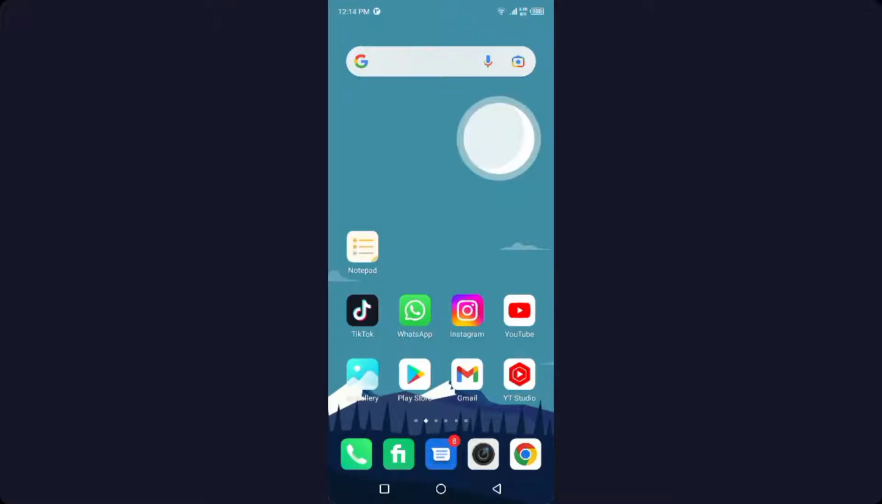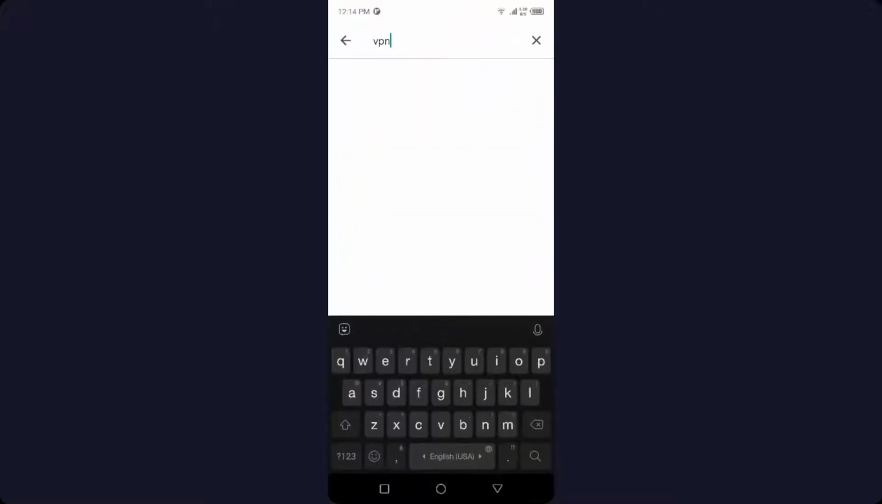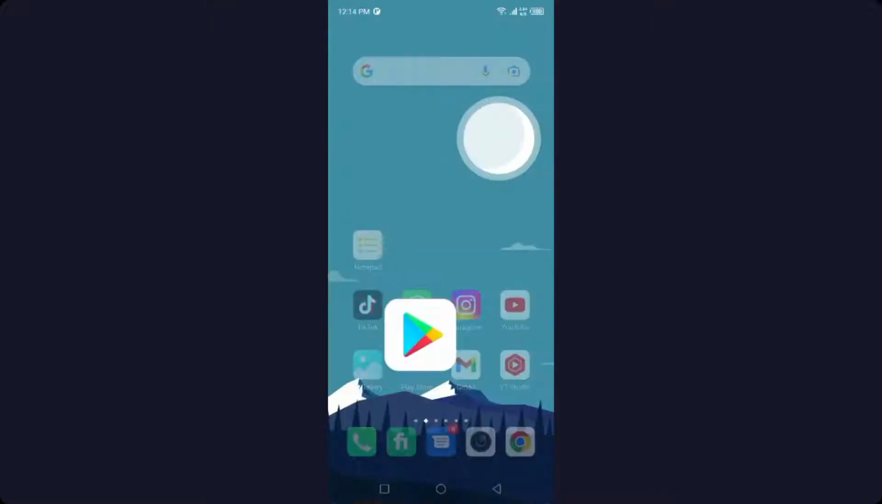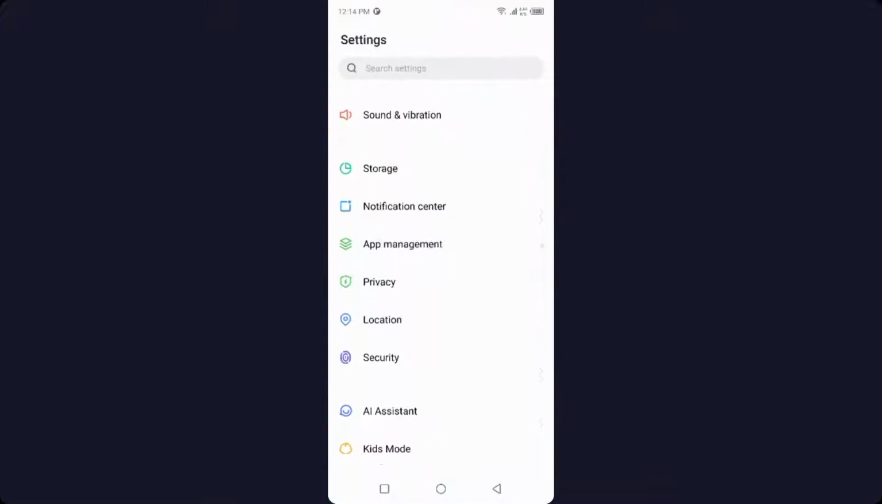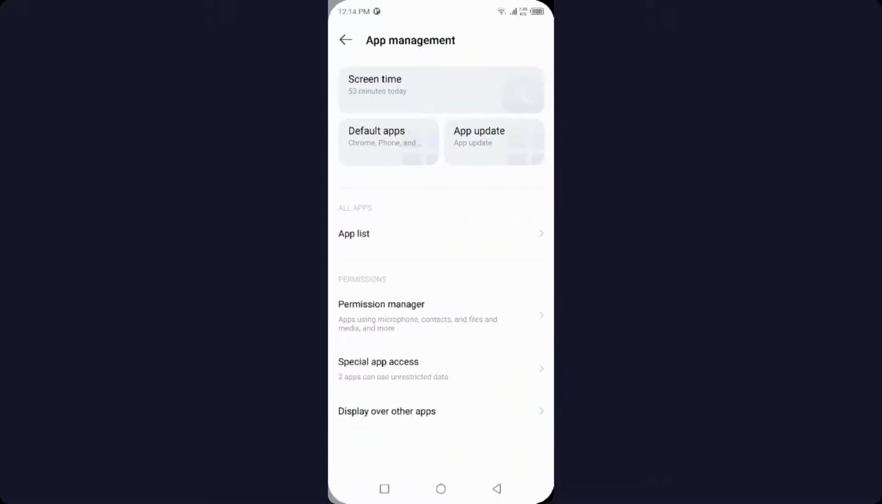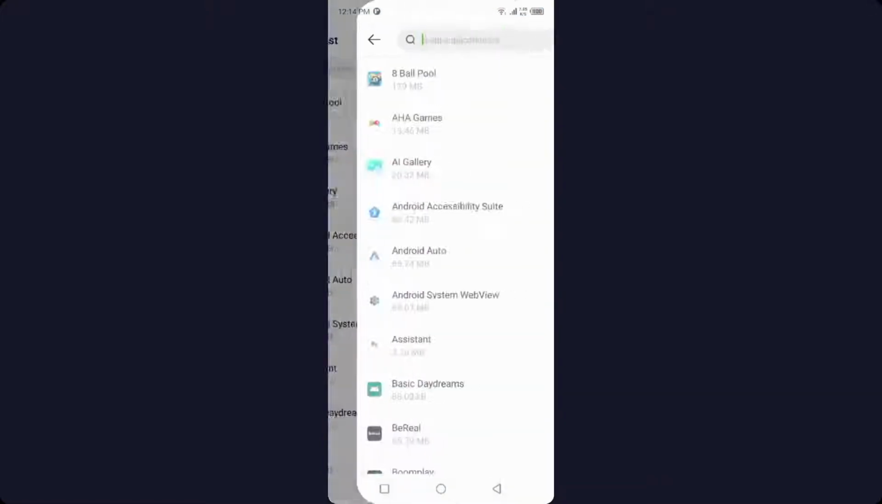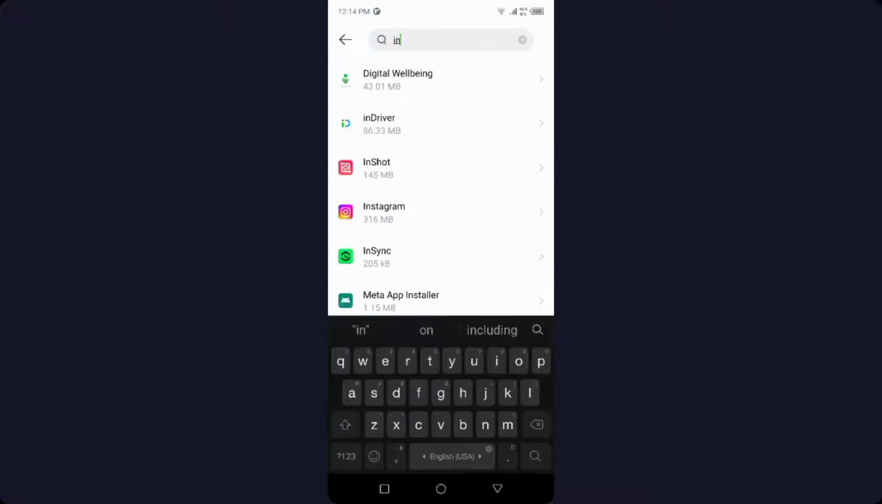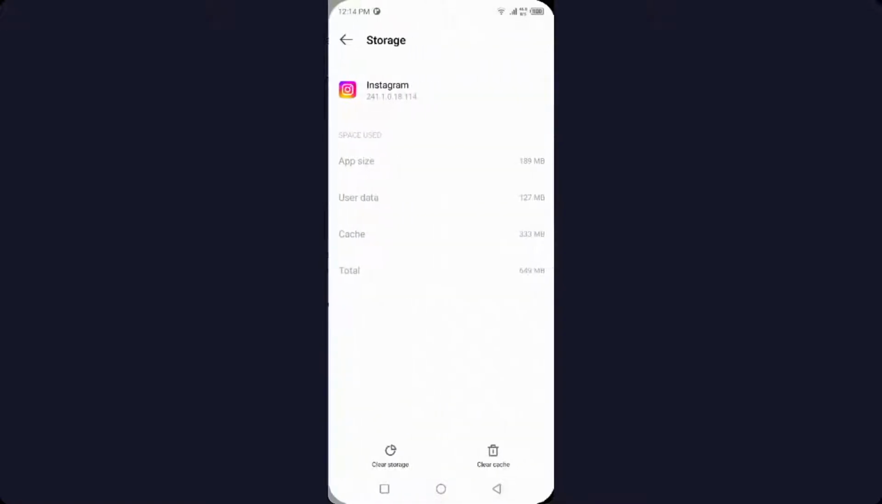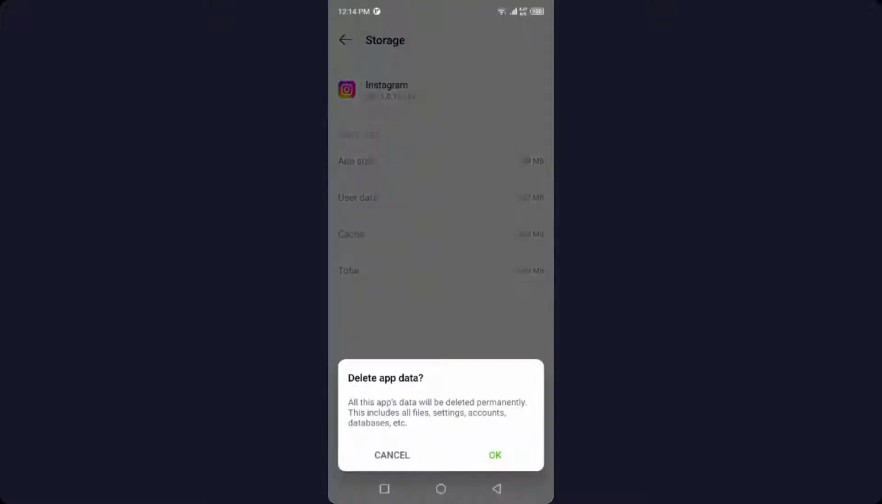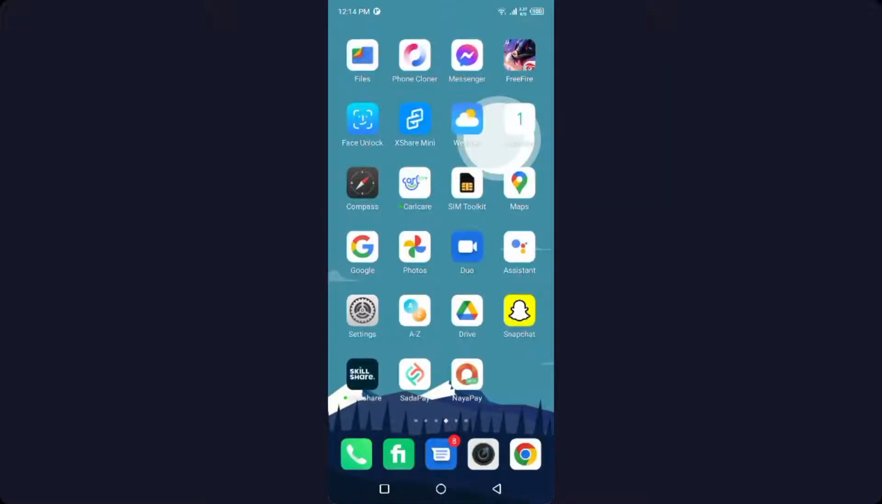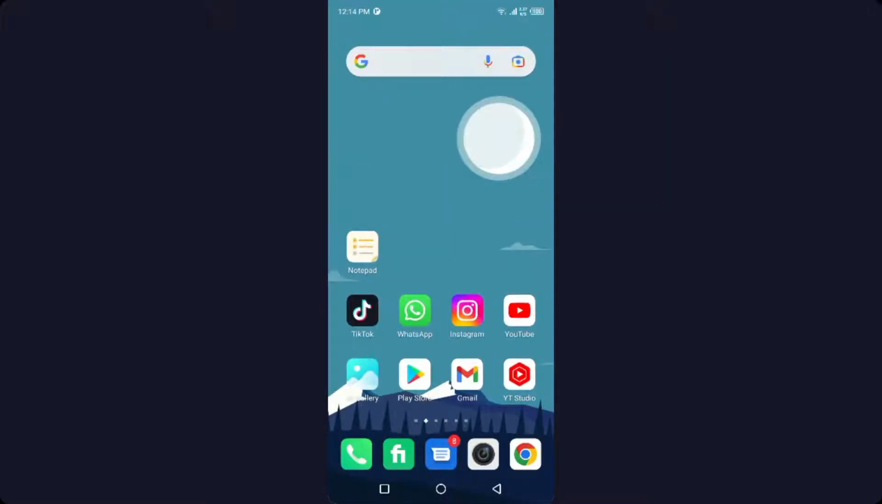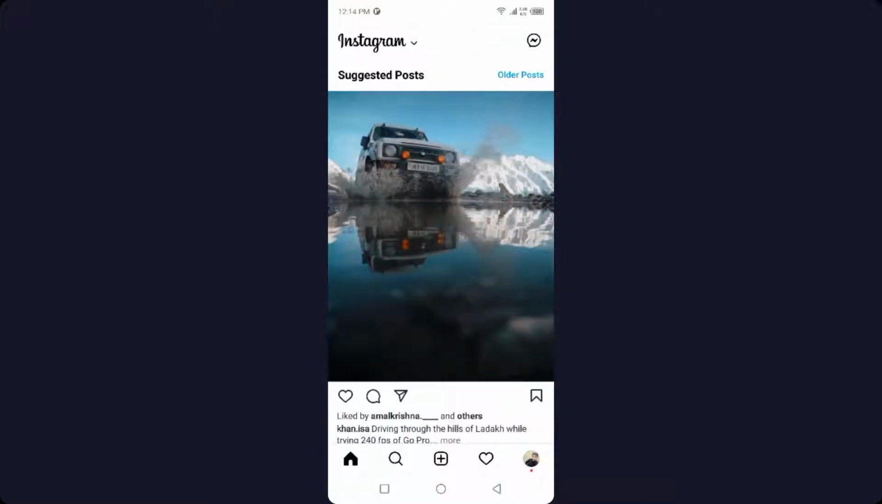So the first step you need to do is to open Play Store and search your Instagram and update your Instagram application. Once you're done that, you simply need to go into the setting, click on app management, and then you need to click on app list and search your Instagram and click on storage and cache. Then you need to click on clear storage and click on OK. Once you complete that step, you simply need to log in your Instagram account and the Instagram will work properly.